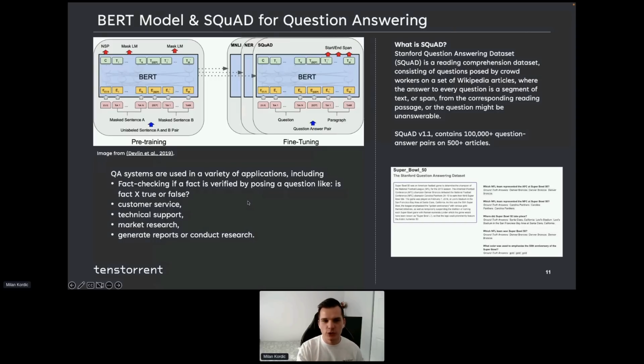So where is this useful? It's useful for things like fact checking, where you can ask a question, is this fact true or false? And it can query some text and it'll give you the answer. Customer service is a very useful application. So things like chatbots you might see, where you can ask a question and you get an automated response, where it'll query wherever it's looking to get you that answer. That's on technical support, used for market research. And it's also used for generating reports or conducting research. So lots of very good applications for question answering.